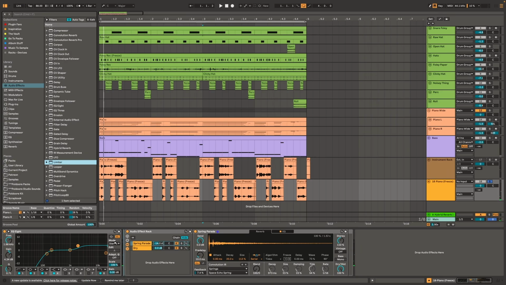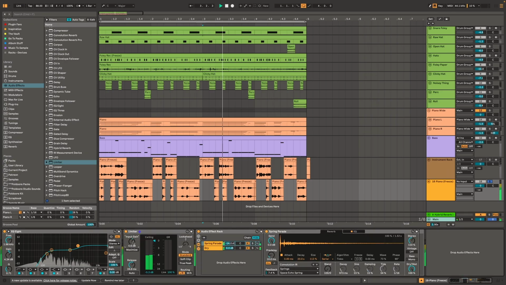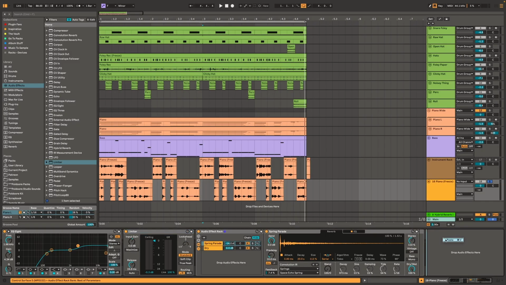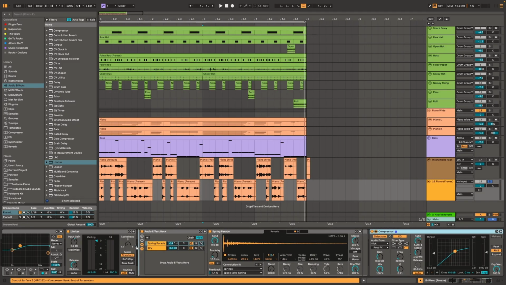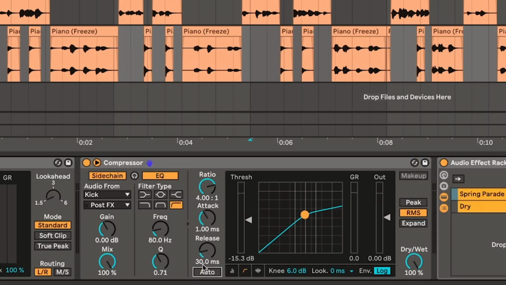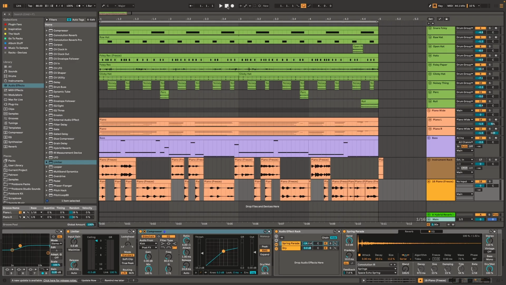We can use a limiter to boost the loudness, and I'll also copy over the sidechaining from the bass line to make the chords breathe with the track. Placing the compressor before the reverb ensures that only the chords are sidechained, keeping the reverb unaffected.